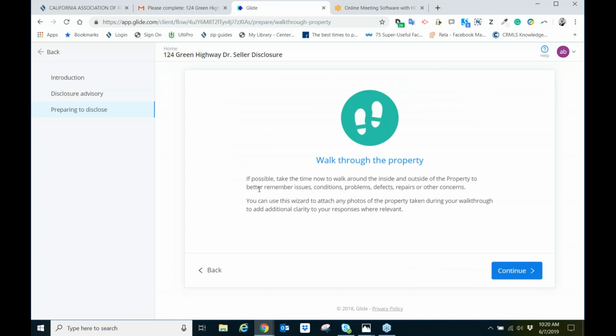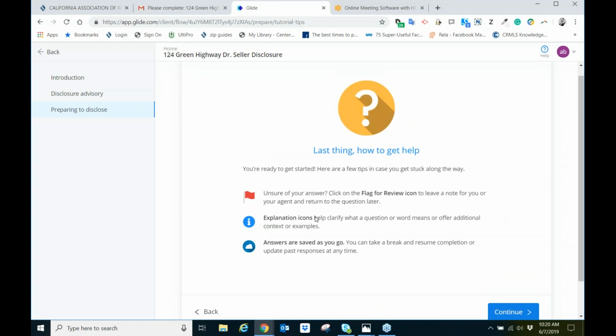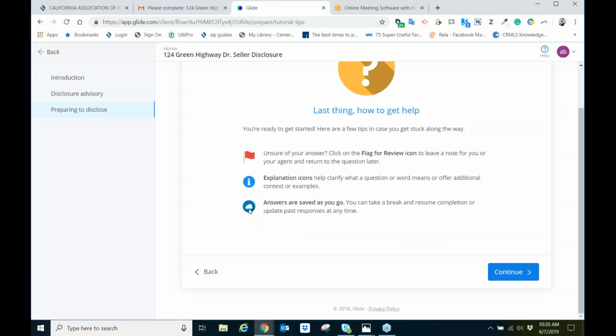So now we're going to walk through the property, as it were. It gives us a nice little reminder about this. By the way, if I'm unsure of an answer, I can flag it, which will send the selling agent or listing agent a notification that I have a question or a problem. The little eye icon is a help icon to give me an explanation of that question or of that choice. And of course, I can click on the little cloud, and everything is going to be saved as we go. So here, we're going to hit continue.